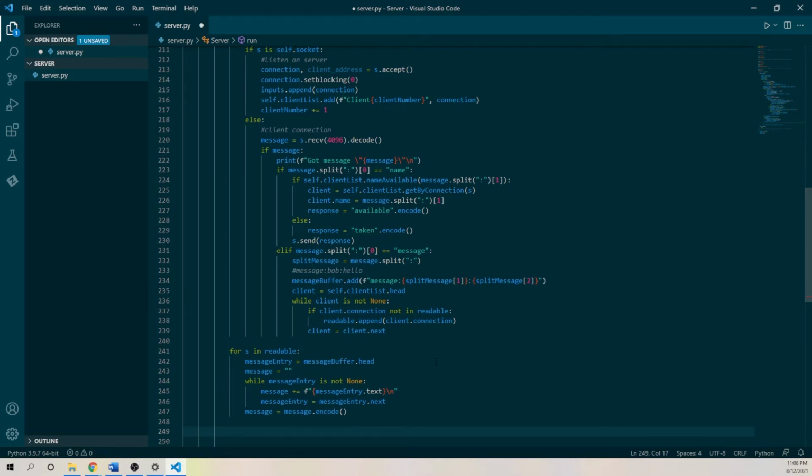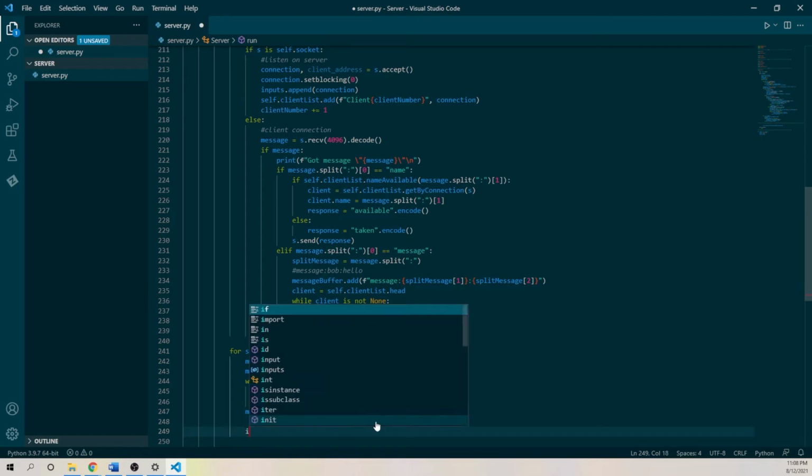Okay, so the thing that we're doing here is we are looking through all of the buffered up messages and we are appending them all onto a single string. We're separating them with this newline character. So on the client side, we'll get that string and we'll split it into different messages based on that newline character. But now we've buffered that all up into a single string and encoded it, and we will send it off to all of our clients.